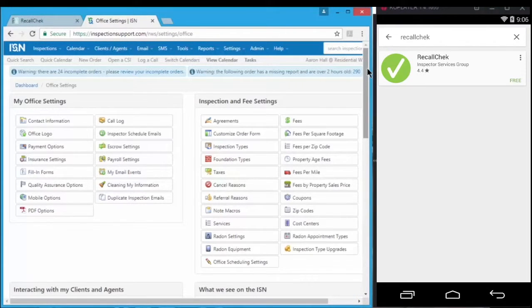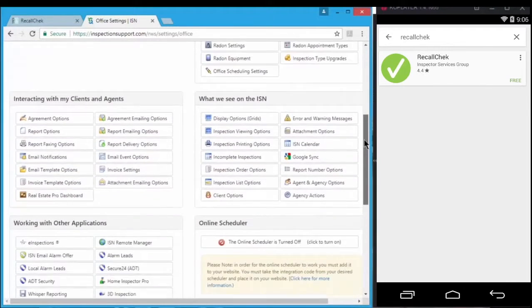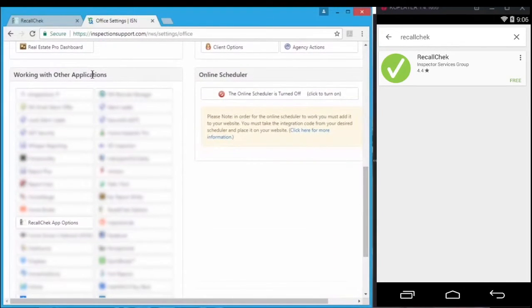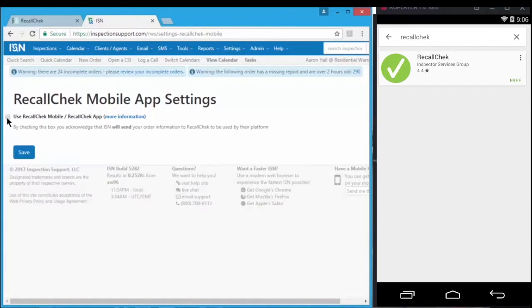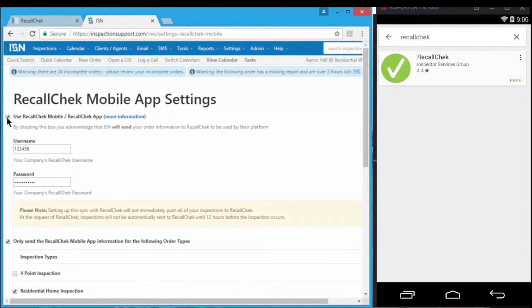Once you're in the Office Settings, you're going to scroll down to the section for working with other applications, and there's two Recall Check options. You want to make sure you're selecting the Recall Check app options. Make sure it has the word app inside of it. That will take you into the settings. The first thing you're going to do is check the checkbox at the top to turn the setting on.